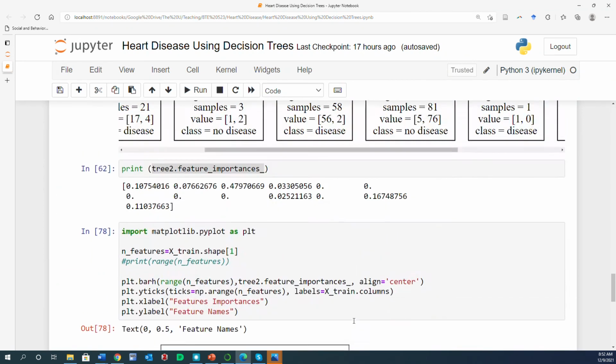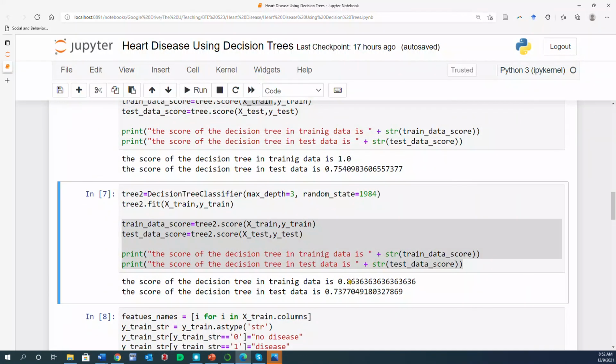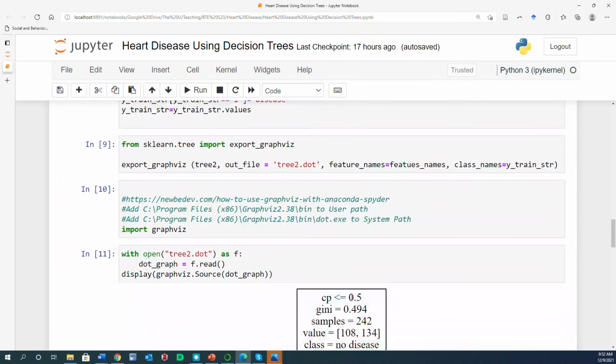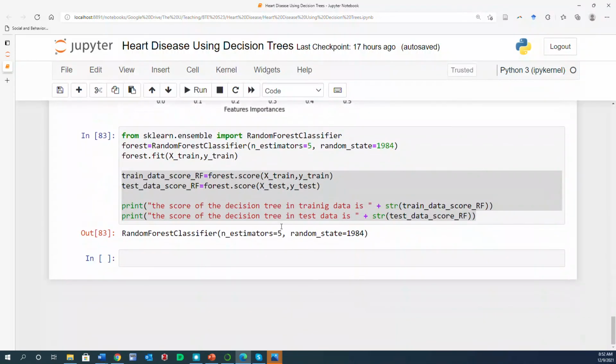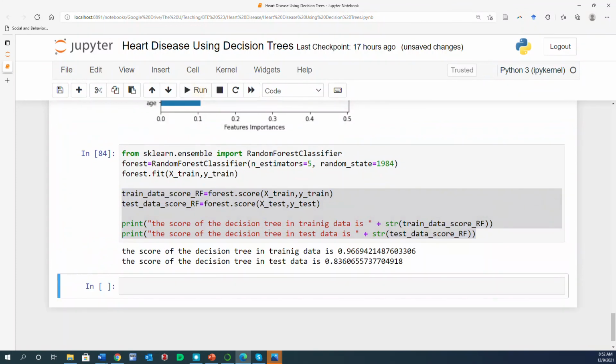testing data sets. Just before I run it, let's remind ourselves that the decision tree gave us 0.86 and 0.73 in the training and testing data set in terms of its score. And let's see how our random forest does. So it gives us 0.96 and 0.83. A significant improvement over a simple decision tree. In the next videos, I'm going to show you how to visualize the results from a random forest.